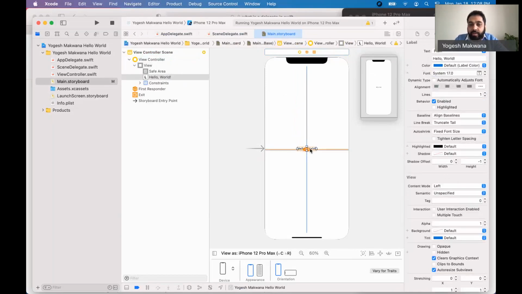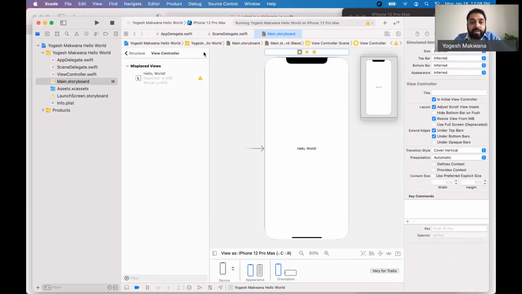Okay. And it's still complaining about some conflict. Let's see what's going on here. Expected 458, actual 453. There is a slight conflict, and this is the good thing about Xcode.